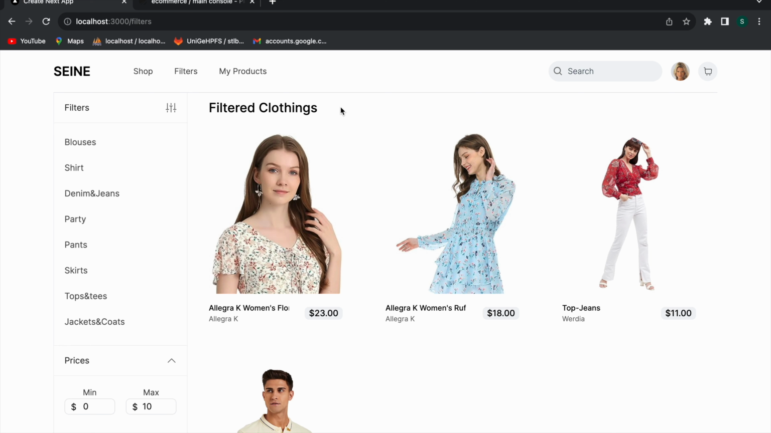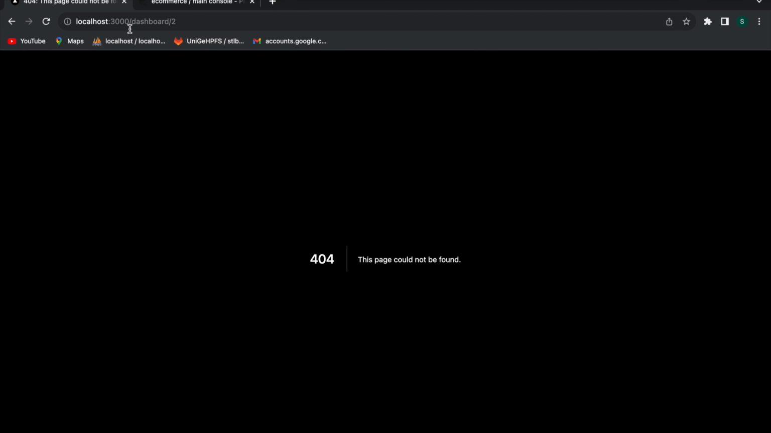So with that, we have completed the filtering part of our website. Now in the next tutorial, we are going to work on the individual pages on which we are going to show the individual product, where we are going to show the individual details, and user will be able to comment on that and give it a rating, and also will be able to add to the cart. But right now the page is not available, as you can see.